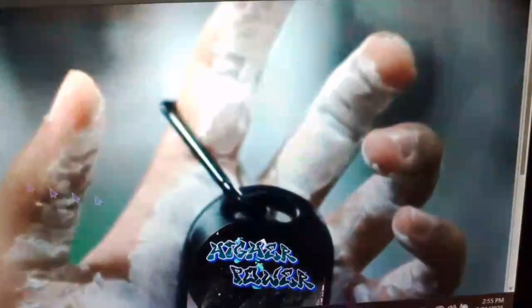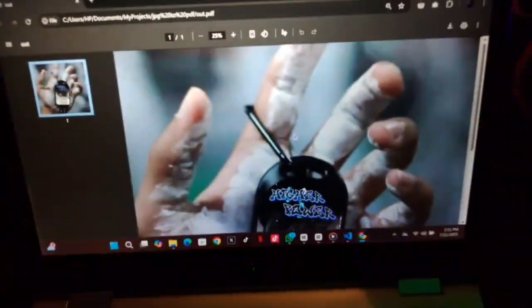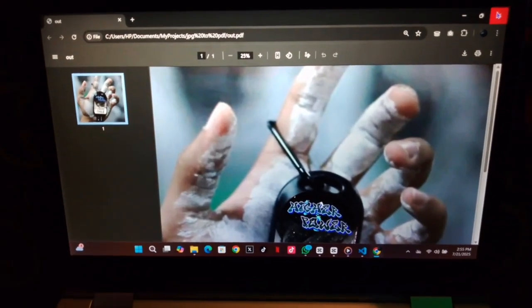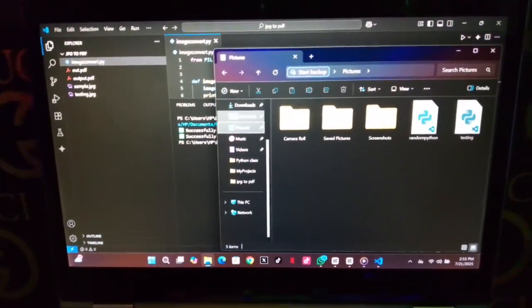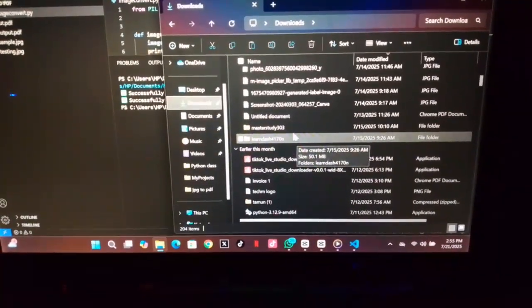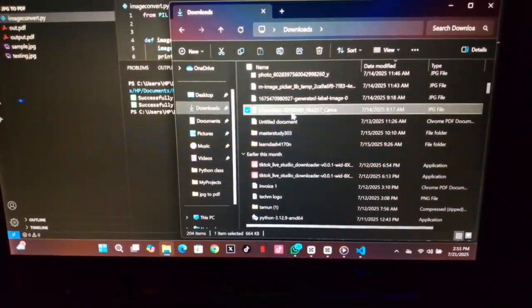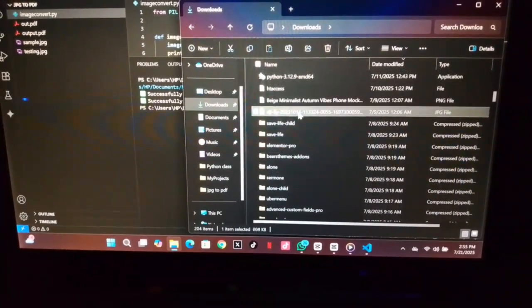So you can open it and it has converted your JPEG into PDF. You can see it has converted JPEG to PDF. Let's try again. Let's take another picture, something different entirely. Okay, I think yeah, that makes it more clear. Let's use this. No, let's just use this one.